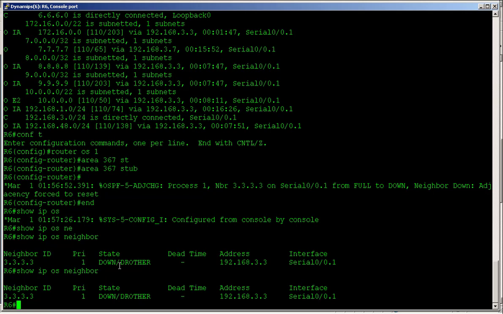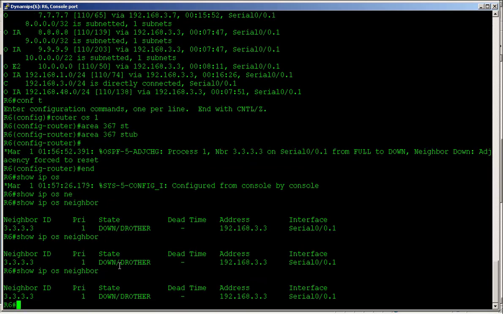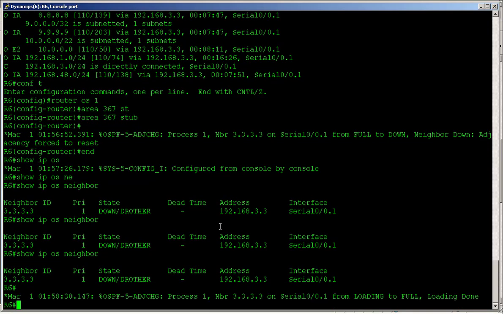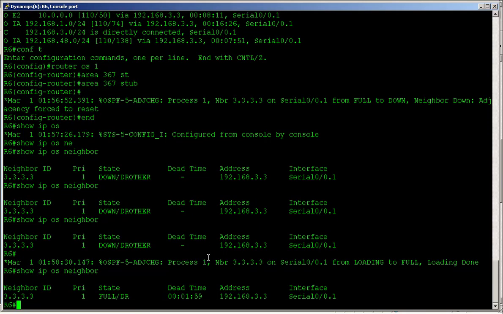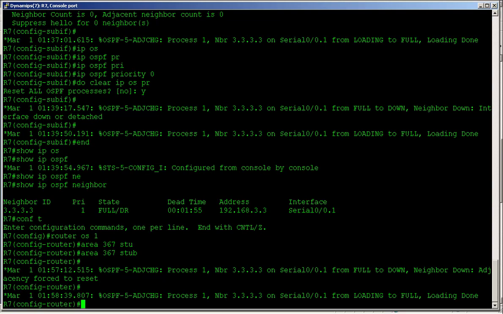exchange. There they exchange the database table, and then after that they will go to loading. So if they need any information about a route, they send LSR and LSU, and finally they will become full. So now it's still down. Okay, now it's loading, and it should be okay. Now it's full. The same for router 7.